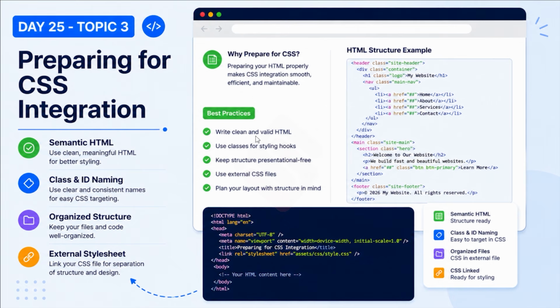So some best practices. Step 1: use semantic HTML, meaning use meaningful tags like header, nav, main, section, footer. Some benefits: better SEO, better accessibility, and easier CSS styling. Step 2: use clear class names. Examples: hero-section, main-nav, service-card, footer-link. And avoid names like box1, d2, test123. Don't use these.